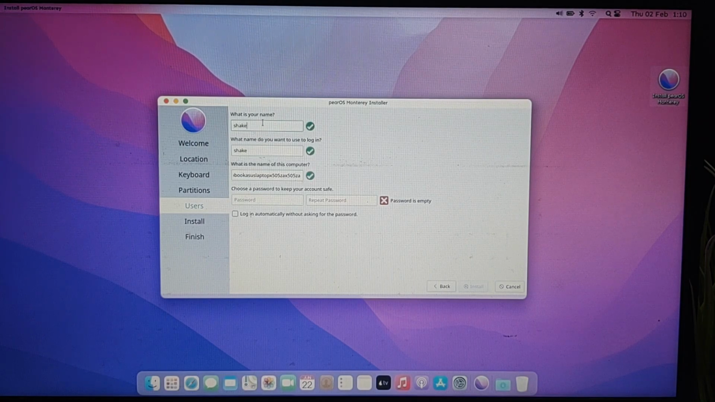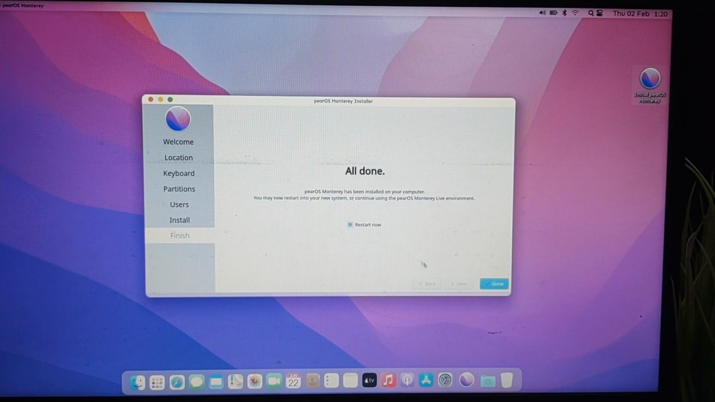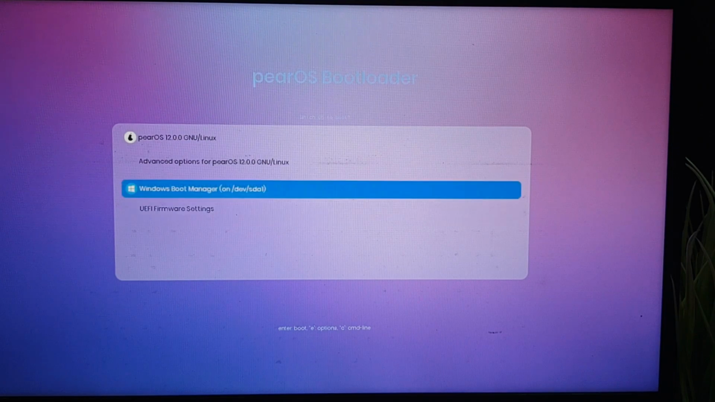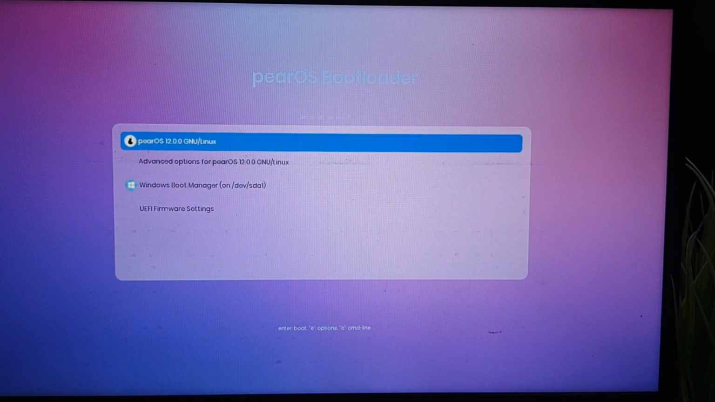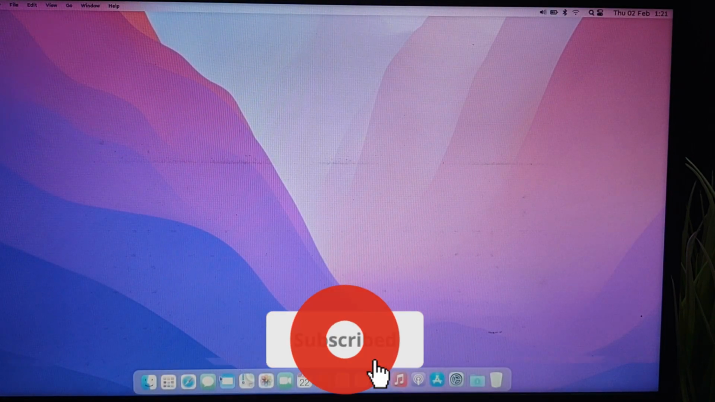Here fill in your username and password, and also click on login automatically. And now this will start the installation process, and it may take a long time. And finally you can just restart, and this is the dual boot menu. You can select between Pear OS and Windows. So that was the process for dual boot installation of Pear OS.